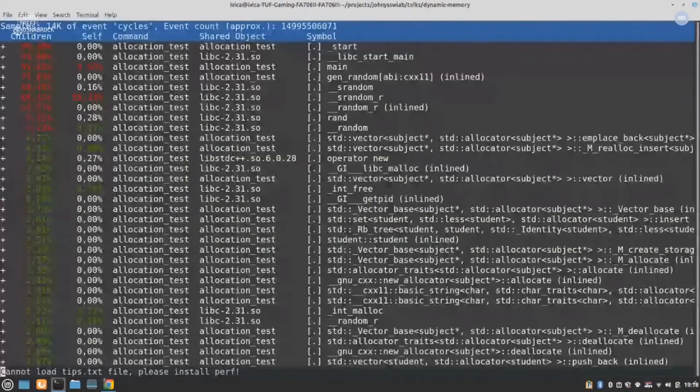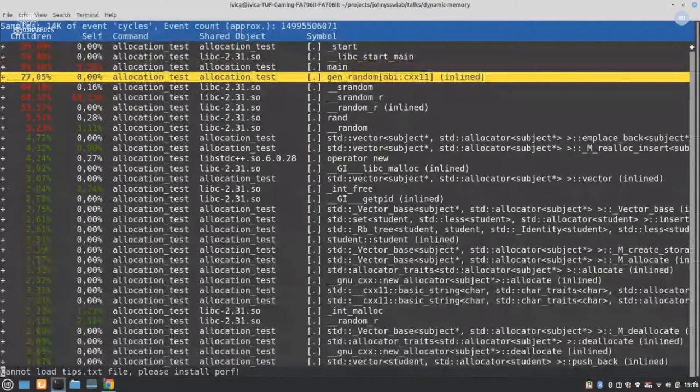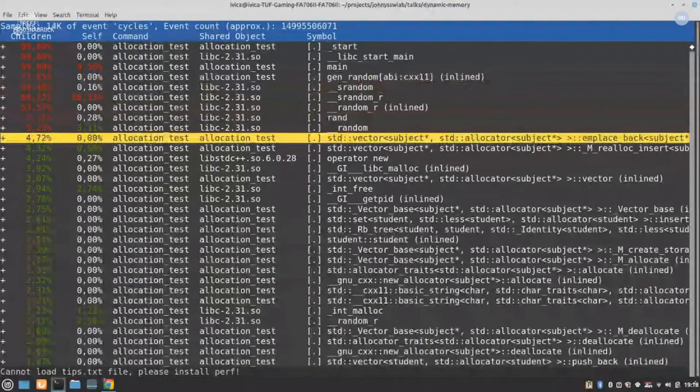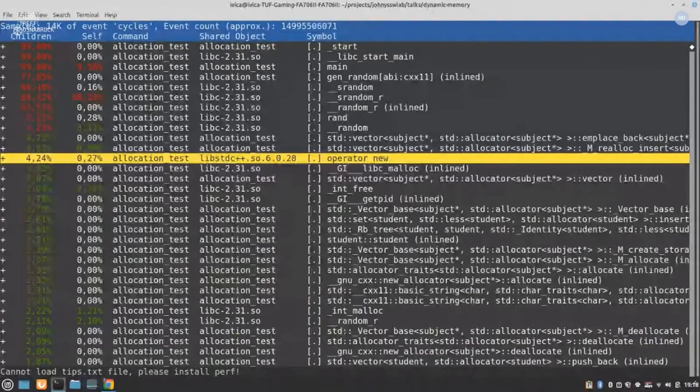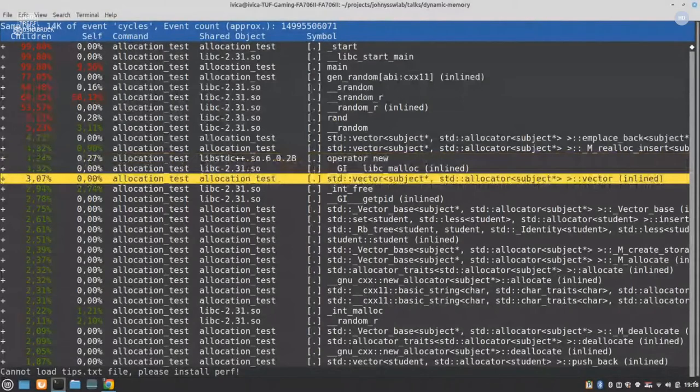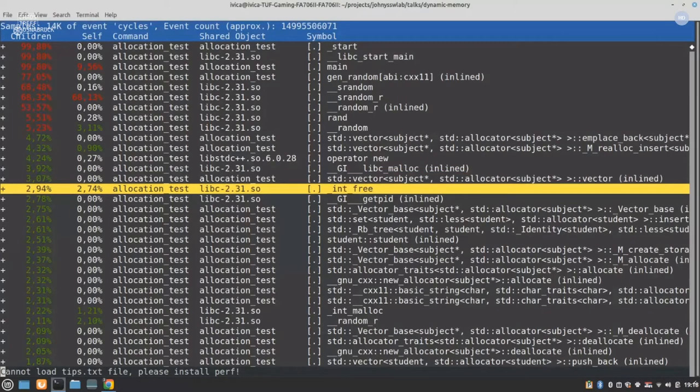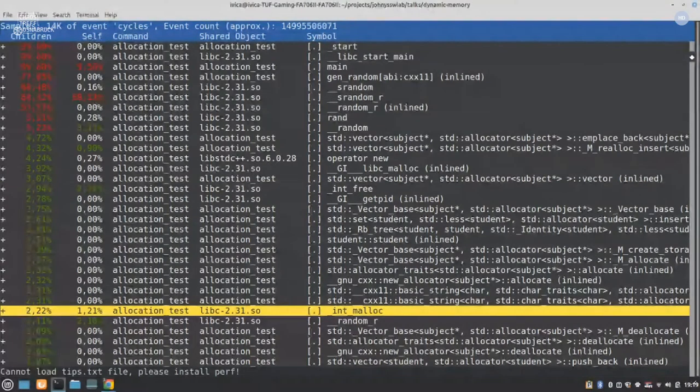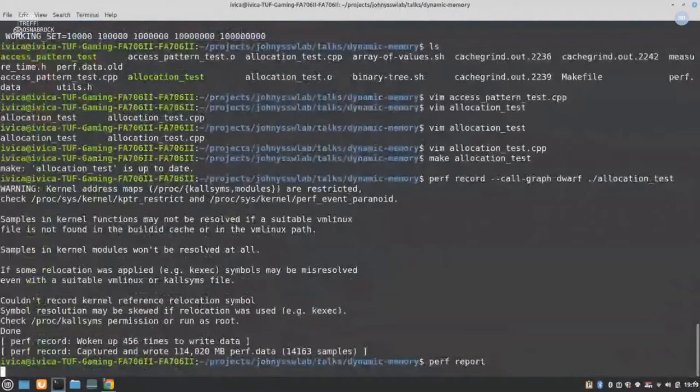If you look here, you see that 77% was spent in the gen random function. That means our program spent 77% generating random strings. But you can see here that it spent 4% of its time in operator new, and also some time in int free, meaning internal free. It spent 3% of time there, and it also spent some time in malloc. So this program spends around 6 to 7% of its time doing memory allocation and deallocation. So this is a nice thing to optimize.